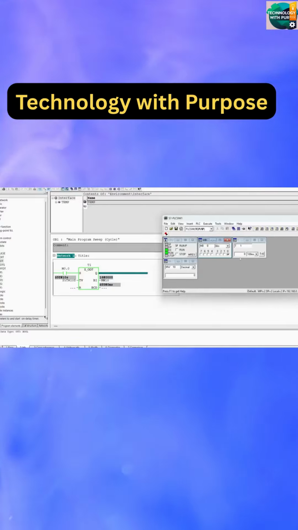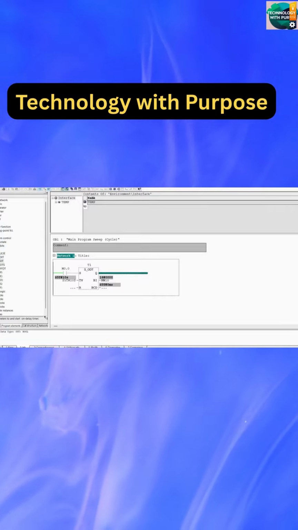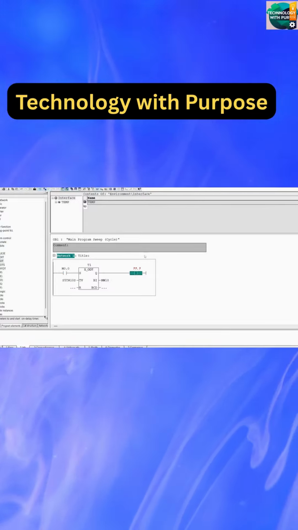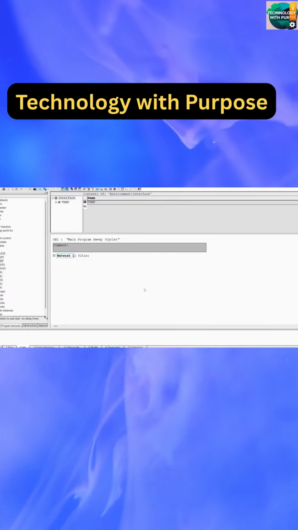Also, if you want to compare the real-time counting of the timer, then using BI it can be done. Let's take one output at the end of this timer and see what happens to that output after the counting is over. Here I'm going to take Q0.0 as output. You can see that once the counting is over, Q0.0 is turned on.